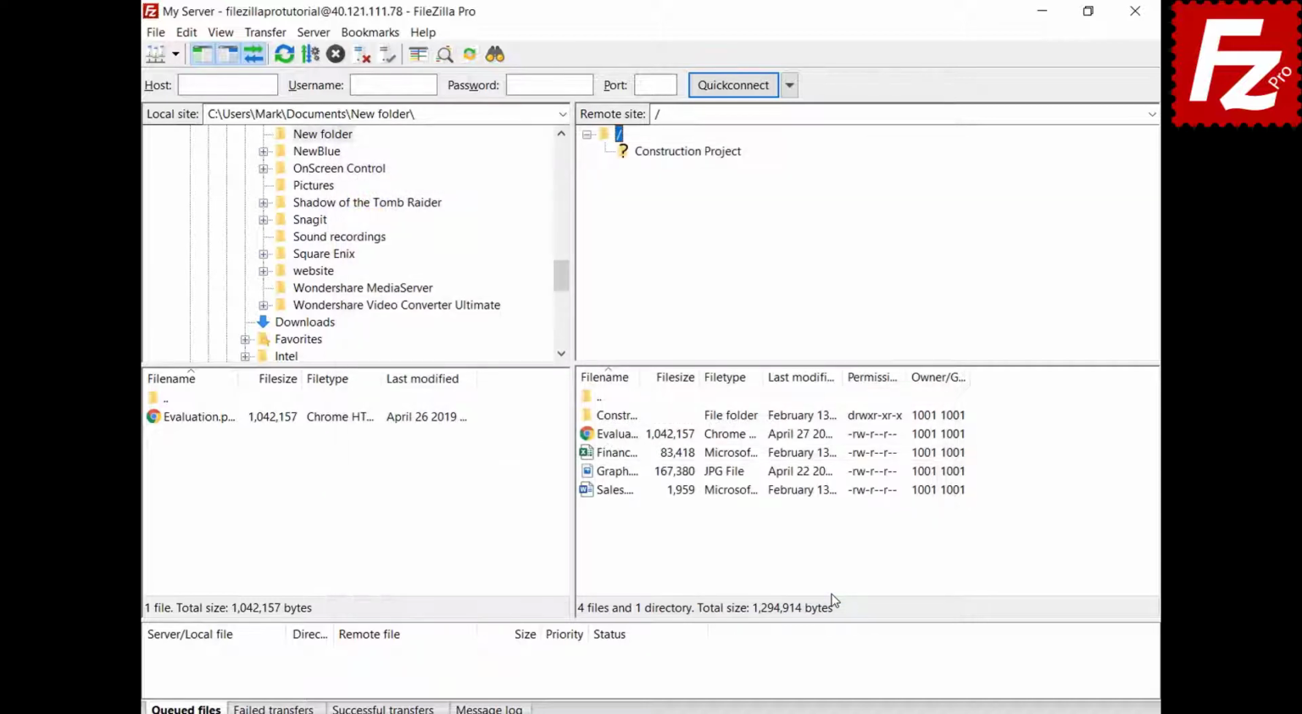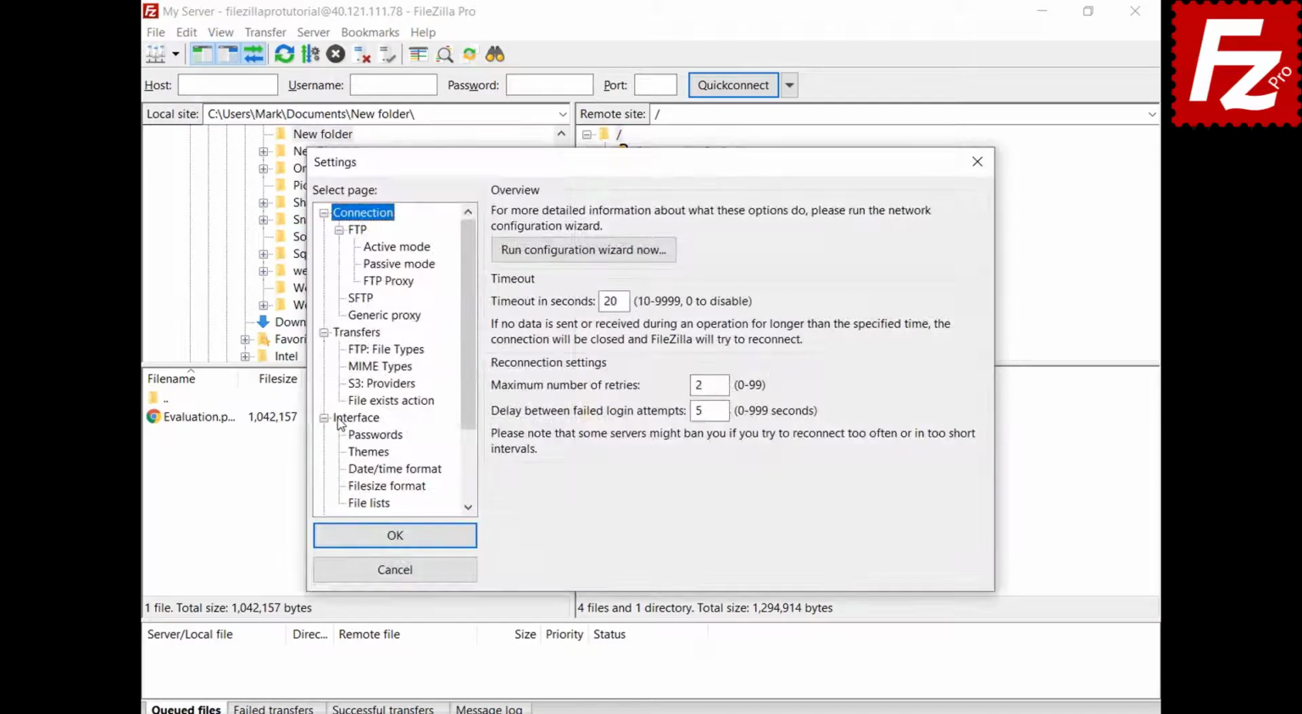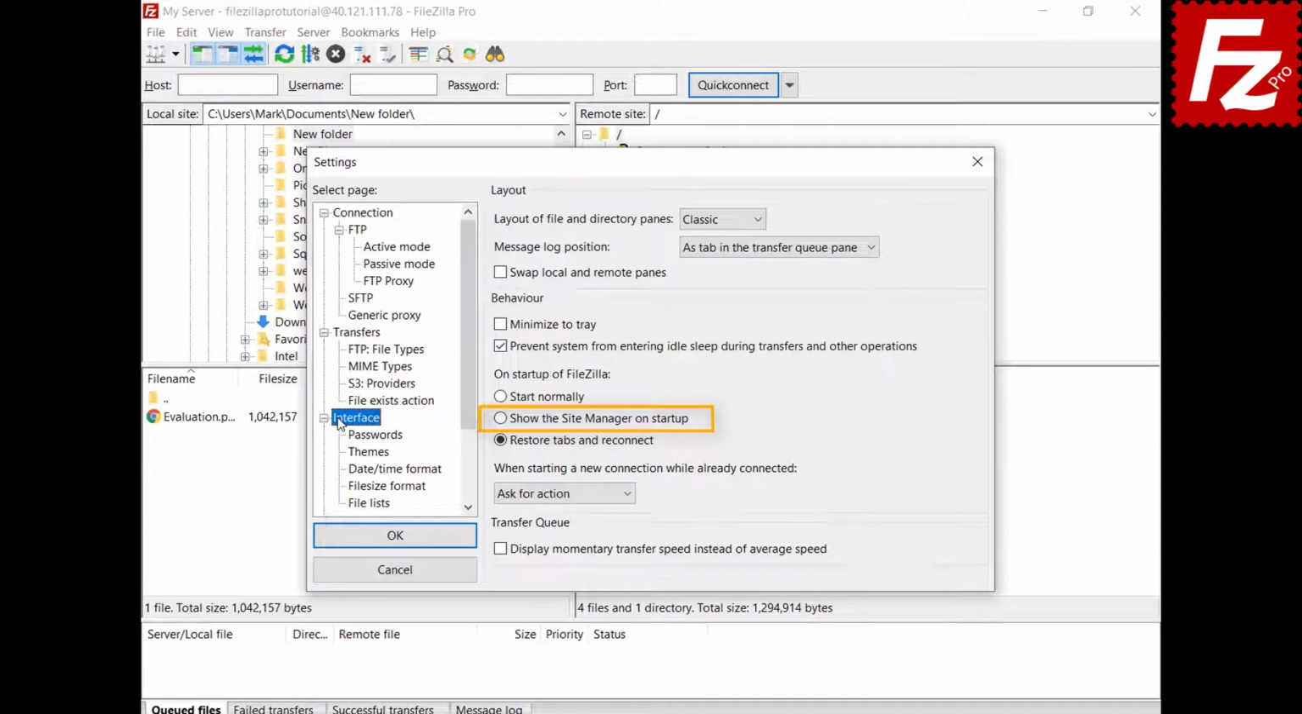Last but not least, you can configure FileZilla and FileZilla Pro to open the Site Manager at Startup in the interface settings. Choose the option to open the Site Manager at Startup. In the next run, the Site Manager opens at Startup. In this video, you learned how to use FileZilla and FileZilla Pro Site Manager.